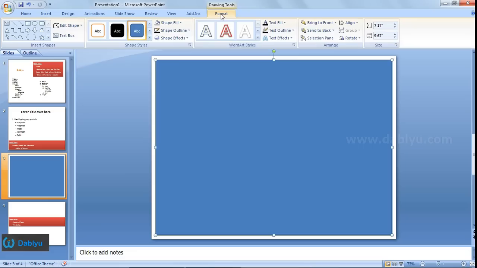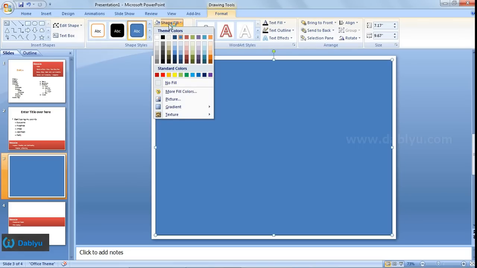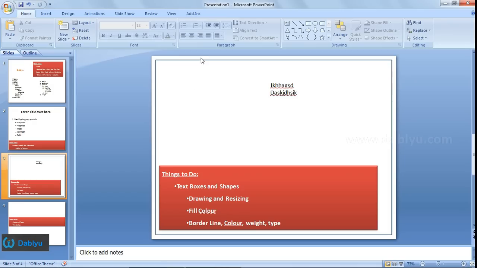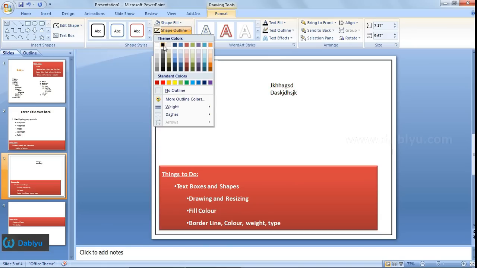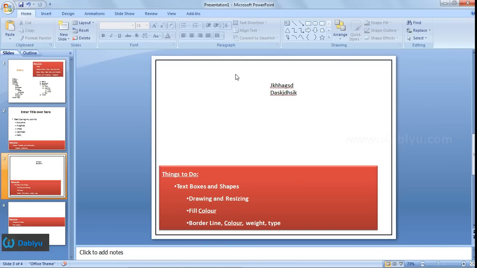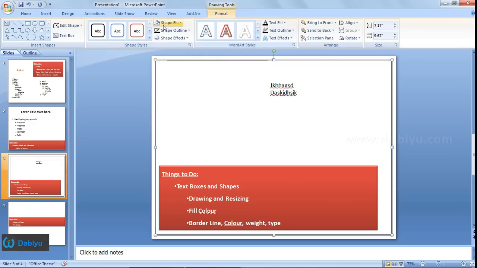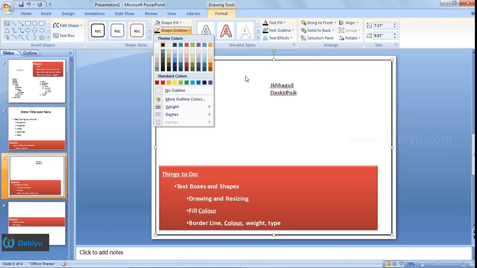So go to format, there will be shape fill. If I just want to make it an outer border line, I don't want this to be filled with any color, so I just press no fill. See, it just became the outer border. So this is one use of this rectangular box. Now I can change the shape outline to black because that's what is given in exams mostly, and you can select any color you want from here.